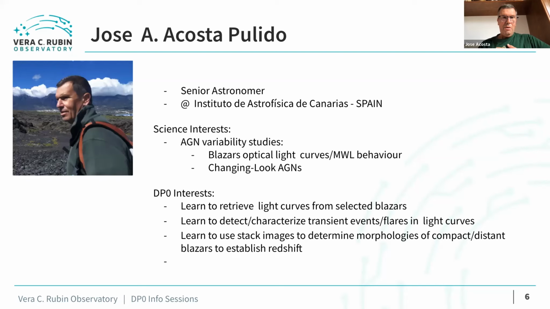And for the DP0 interest, I want to learn how to deal with light curves from selected targets, to learn how to detect and characterize transient events or flares in light curves, and also how to use a stack image to measure the morphology of our target in order to determine the ratio using the scaling relationship. So that's all. Thank you. Great. Thank you, Jose, very much. Welcome. And next today with Christian.